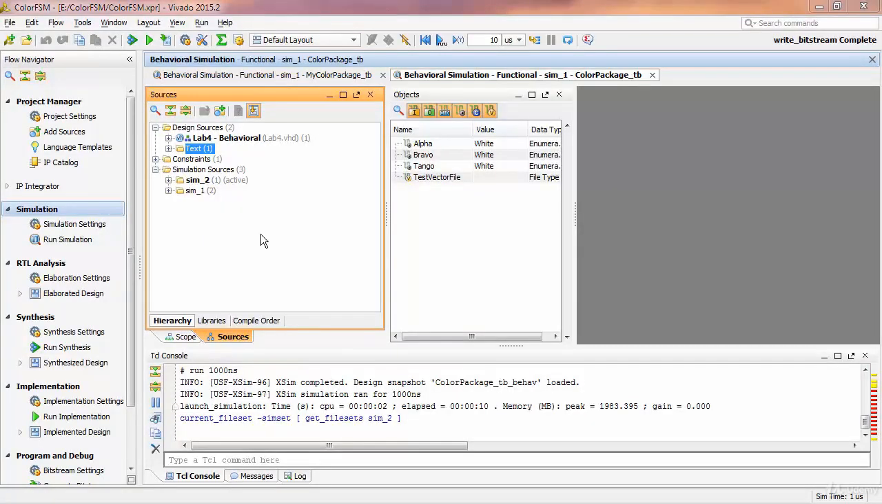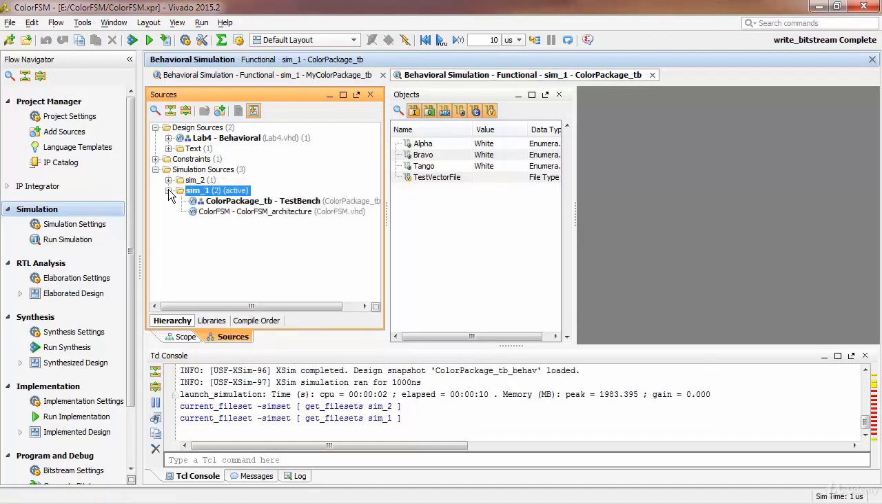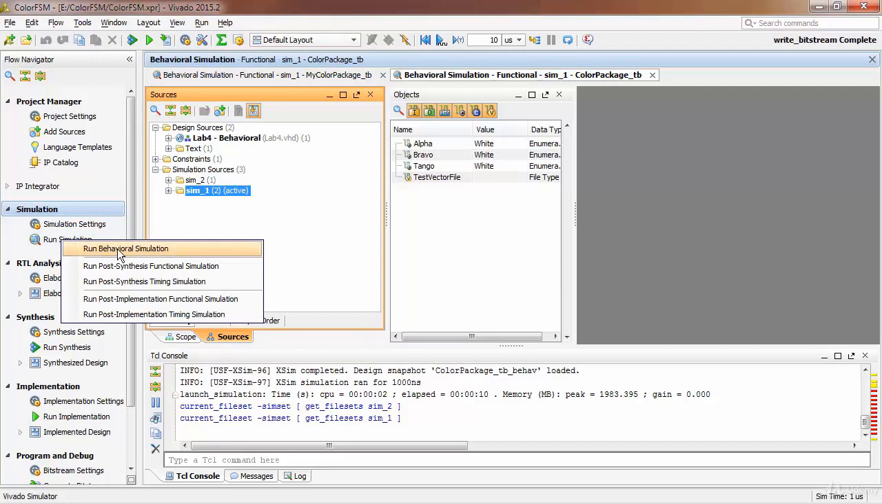Next, let's take a look at simulation. Currently, Sim 2 is active. We'll right-click on Sim 1 to make it active. And then we'll say Run Simulation, Run Behavioral Simulation.